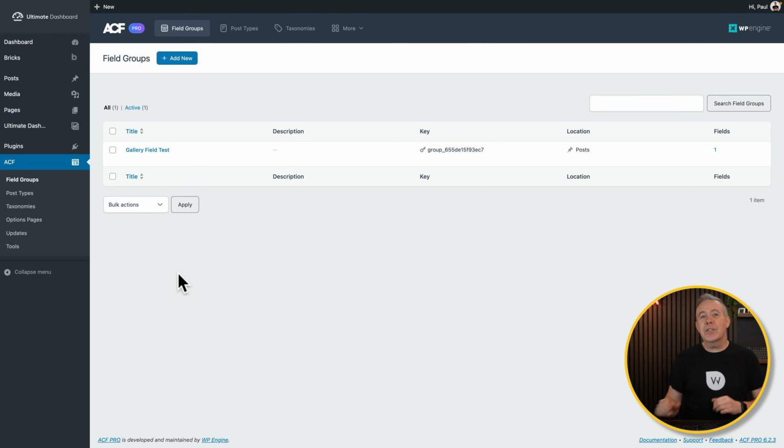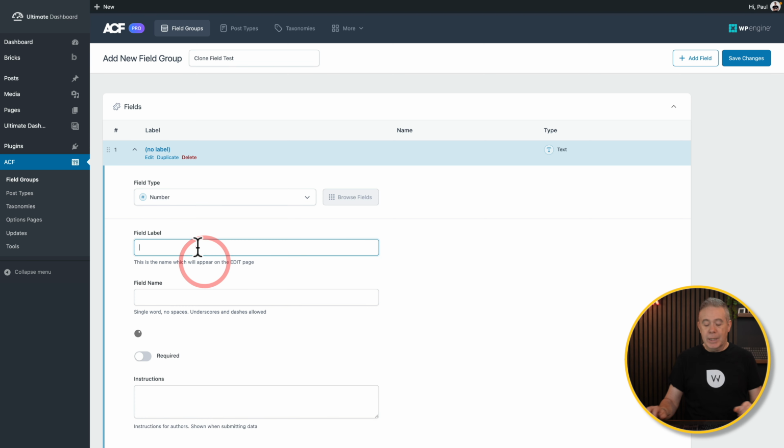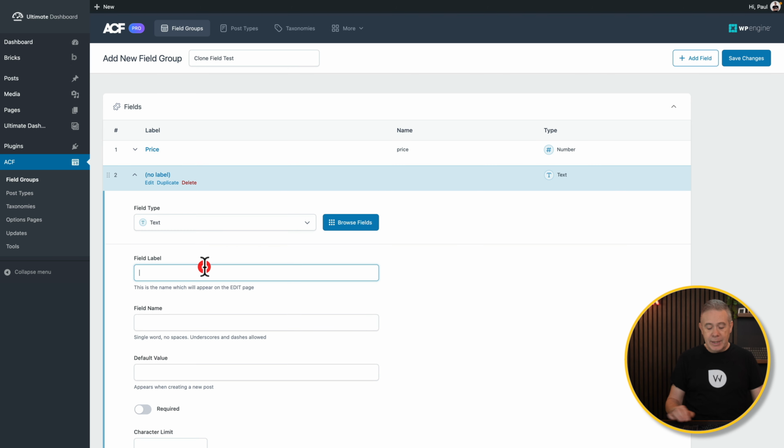Now that probably sounds a little bit confusing, so let me just demonstrate what I'm talking about. So coming back into our field groups in ACF, let's add a new field group in. Let's give it a name like we've done before. So let's add another field in. Let's just choose something like number. We'll set this to be price. We'll add one more in, and we'll just call this location in a text field.